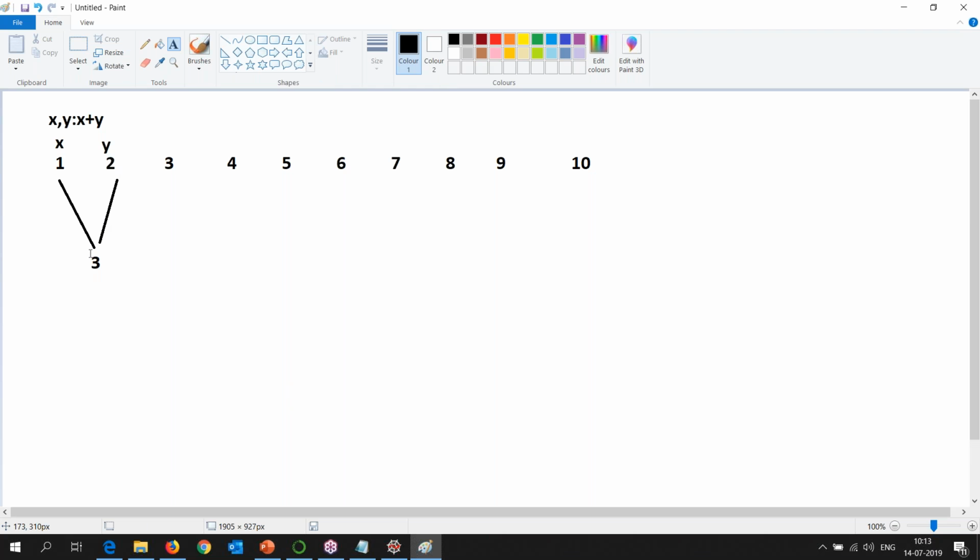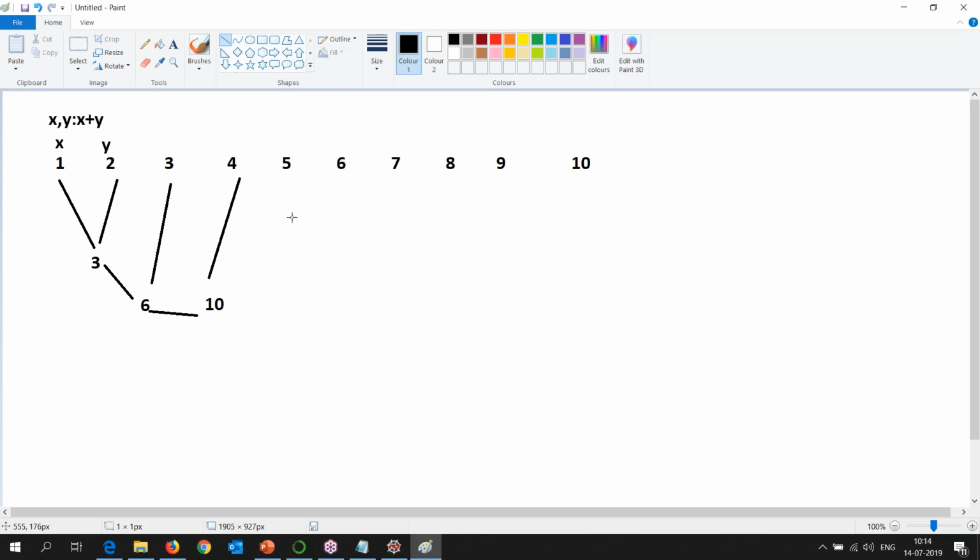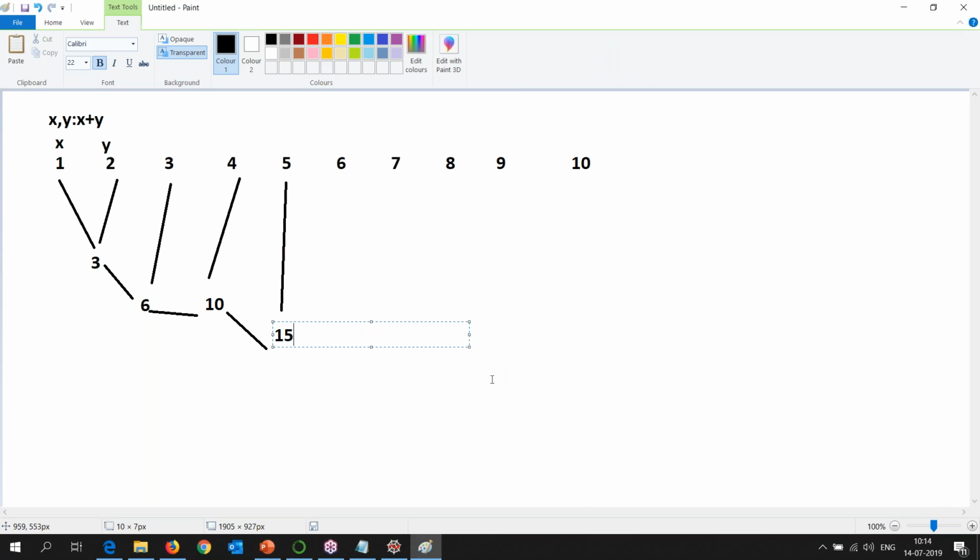3. Now again, this 3 becomes x and this 3 becomes y. So again, they will perform the addition operation and you'll get 6. Again your 6 becomes x and 4 becomes your y. It's going to give you 10. And this is going to happen till all the numbers are exhausted. This is going to keep on happening.